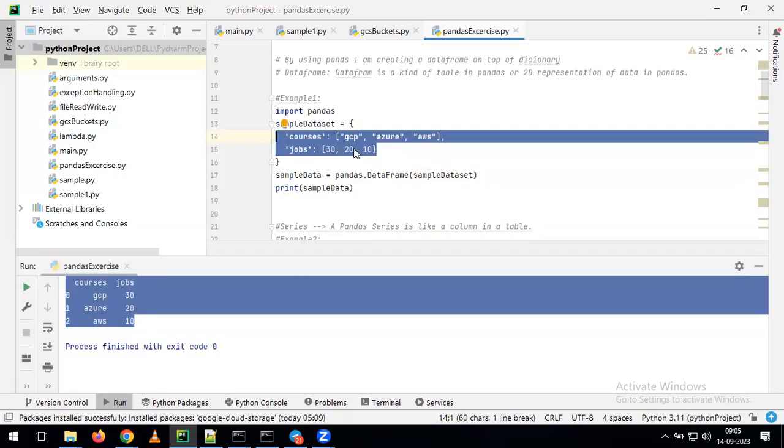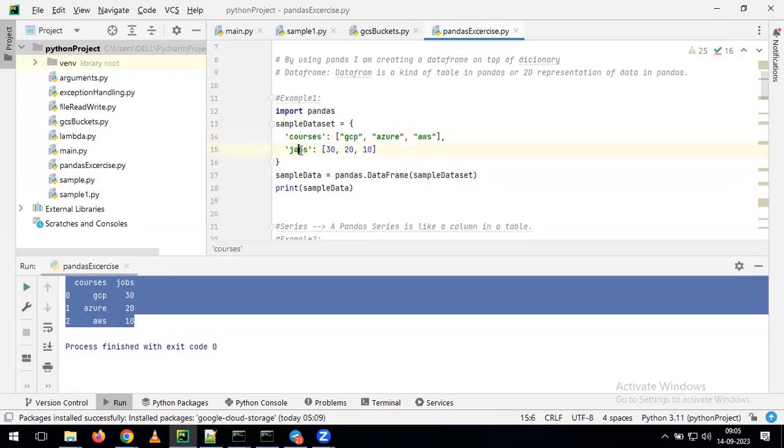For that reason, in the dictionary, whatever keys we have, those keys become column names. Whatever values we pass, those values become rows. This is how we can simply understand how to create DataFrames using pandas. Try to understand each and every line.